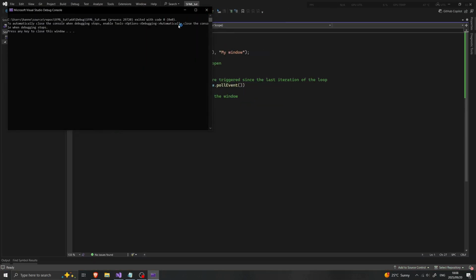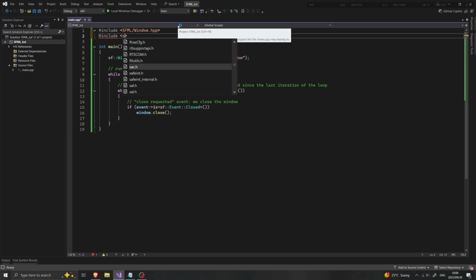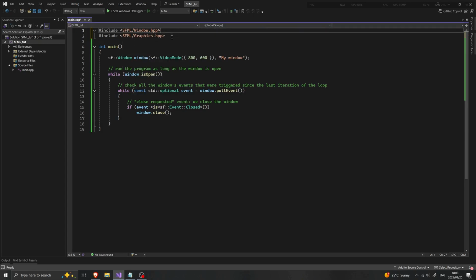SFML is working. Now, if you want to include anything else from the SFML library, you will just hashtag include SFML, the folder. And over here, you can see all the includes. The most common one would be graphics. And there you go. Now you know how to set up and you can start coding and creating your SFML project.